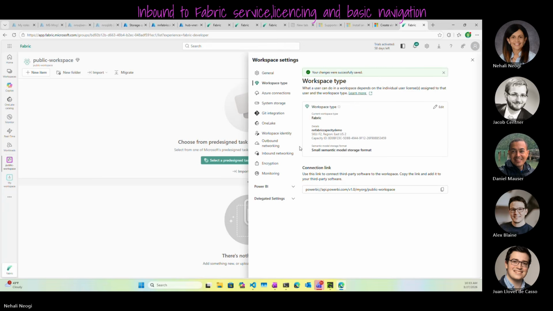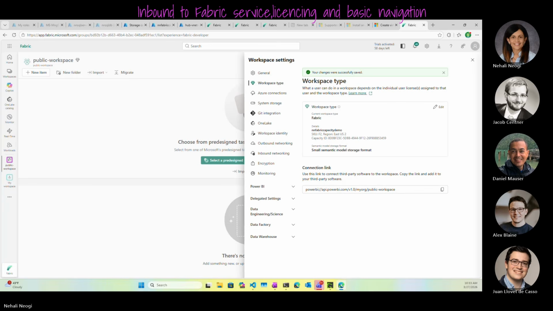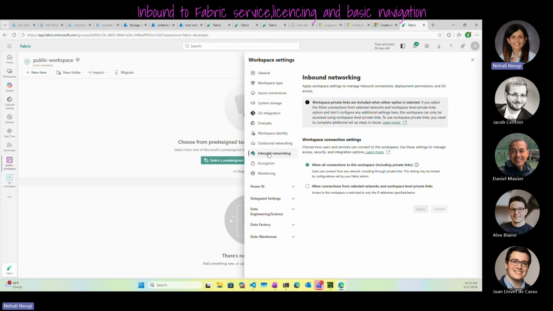Okay. Anything else, or are we good to go here? There are some networking settings that we will be looking at a little bit later, but for now, as you can see, the inbound networking is the one where we are allowing it from all public connections. Perfect.